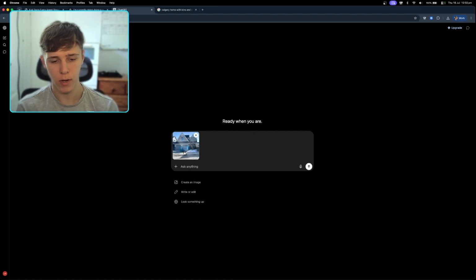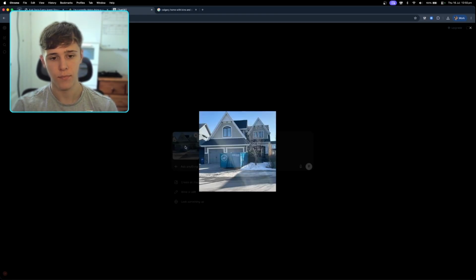So how this will work in practice, I've just pulled a random image. Obviously, this will be a listing photo that you've got. As you can see, there's a massive container here. There's a lot of snow on the ground, and there's also this light coming across here. So we want to clean this up.